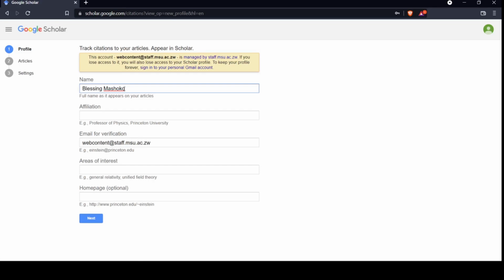Then we go on to the affiliation. So for me, the affiliation is webmaster, Midlands State University. Then we go on to the email for verification. The email for verification here is very important. This is where you enter the email associated with Midlands State University.